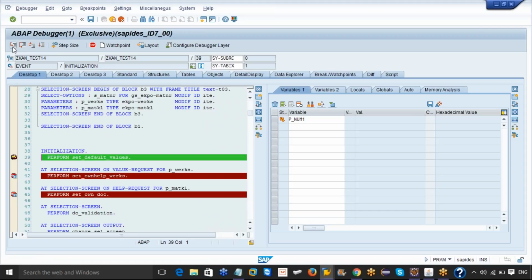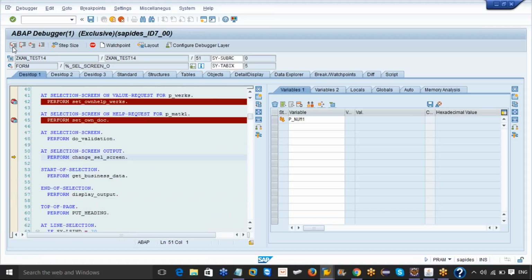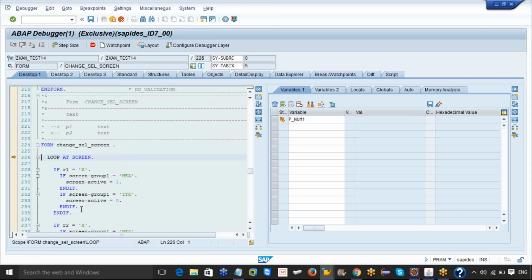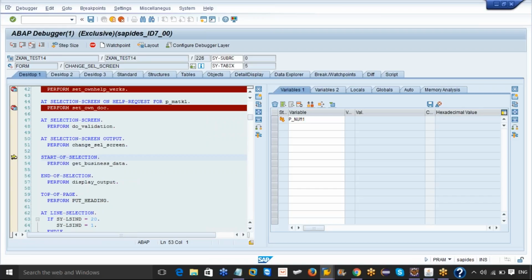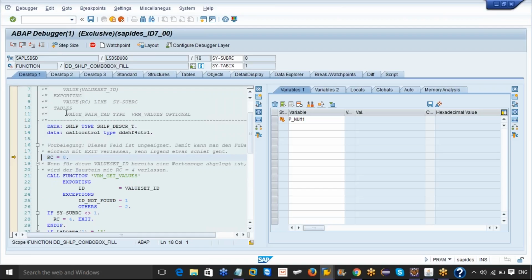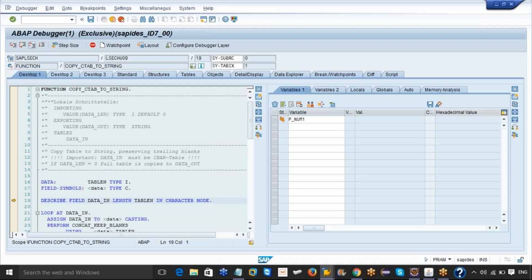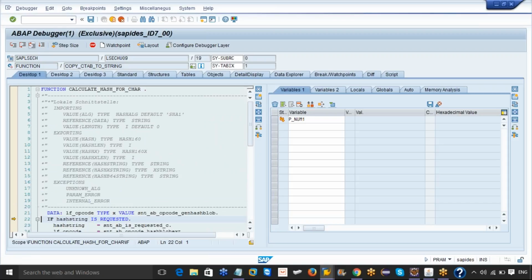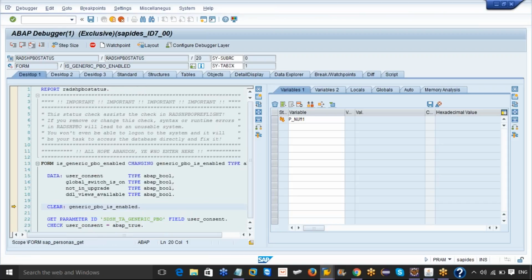So is there any other event which is triggering before initialization? At selection screen output is also triggering before initialization. Go inside that, you perform this, and then the loop will go several times because you have several parameters on the selection screen. Then come out of this, I clicked F7 so that it came out immediately. Then your selection screen will appear now. This is going to the system debugging because somebody switched on the system debugging. So come out of this with F7, F7.